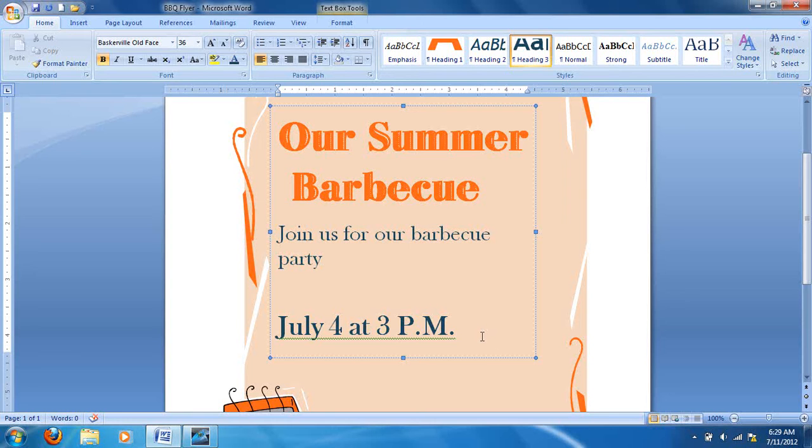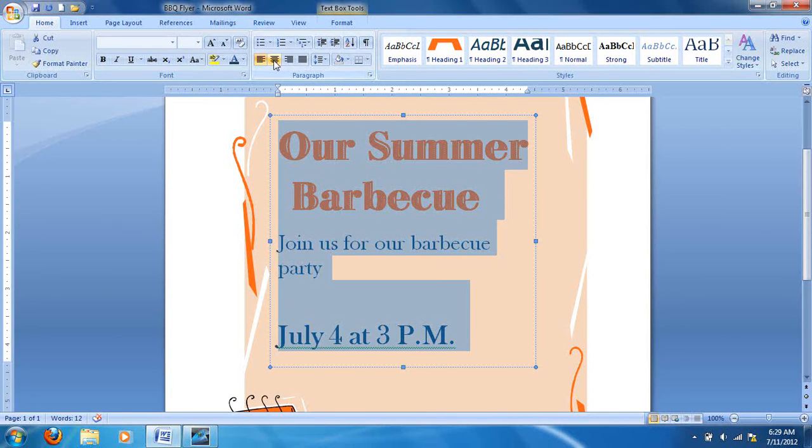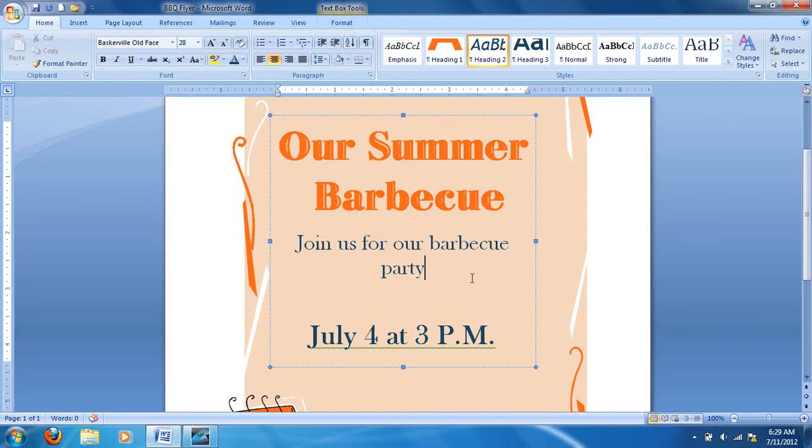In Word 2007, you can align text 4 different ways. The options to align text are in the paragraph section of the Home tab, right here. So I'm going to highlight all of the text in this first text box and click on Center, and it's going to center it in that text box. And the alignment buttons move the text to align it on the page according to the margins, or in this case aligning it to the text box.